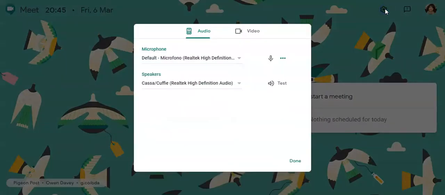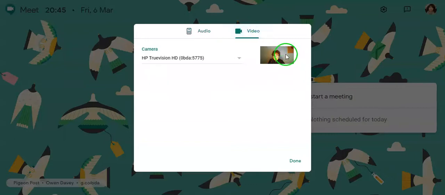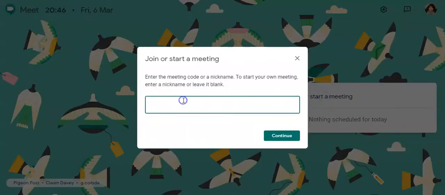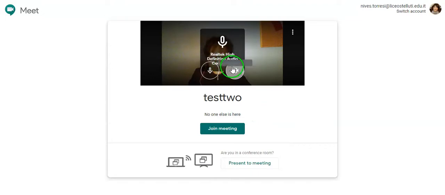It opens up fairly quickly. I'm going to click on the Settings button and have a look, check that the audio is working. Check that the video is working. There I am there. So that's working. I'm going to click on Done. Now I need to join or start a meeting. I'm going to start a meeting as I don't have one to join just yet. I'm going to call it. So here we are. And I'm going to join the meeting.